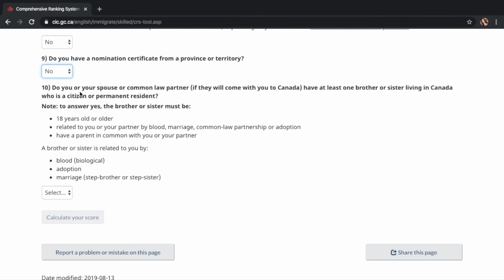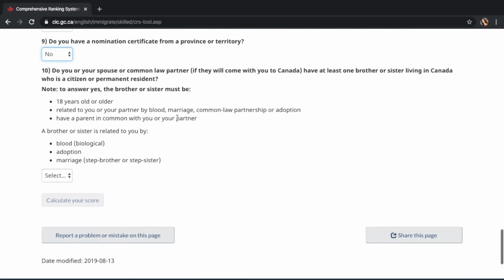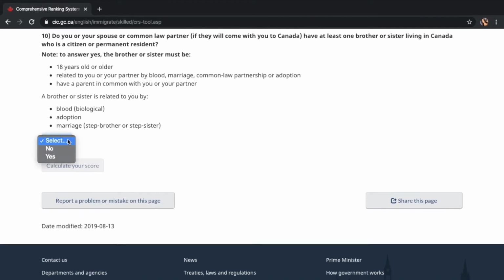Do you or your spouse or common law partner, if they will come with you to Canada, have at least one brother or sister living in Canada? So this is the family sponsorship part. You can mention a blood relative here, or they have strong biological ties with, so via adoption, marriage, have a common parent, things like that. So let's say no again.